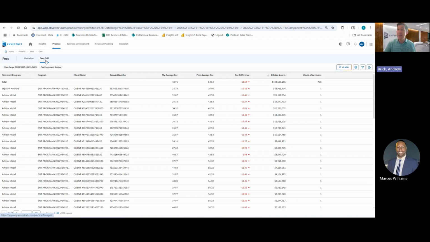If you want to take a deep dive into your entire book of business, where you can see all of the accounts that do billing, you can click on this fees grid and it'll showcase every single account, break it down by program type, and then we'll showcase what the average fee is, so what you're charging on that account, and then what the Envestnet average account would be for the same program. So in this particular case, it's a separately managed account of 39 million. We're going to look at the Envestnet average separately managed account, same billable asset range, to make sure that peer average is apples to apples. So again, just giving additional confidence to potentially change that fee schedule for the great services that you provide your clients.